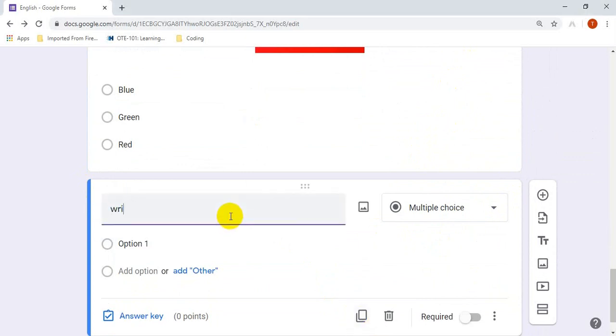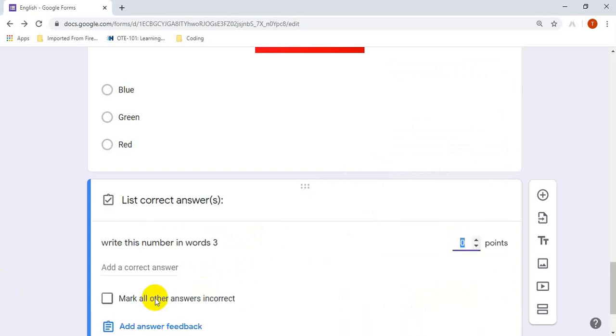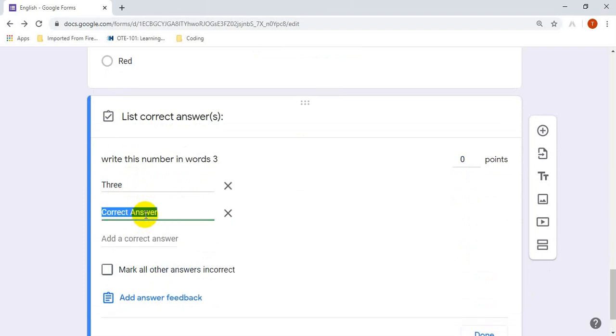Okay. For example, write this number in words. Okay. Sorry. This will be short answer. Okay. I will mark it of course required. I will go to put my answer key. What is the correct answer? What if one student wrote it in small letters? So I have entered 2 answers. Okay, and make it also 2 points.